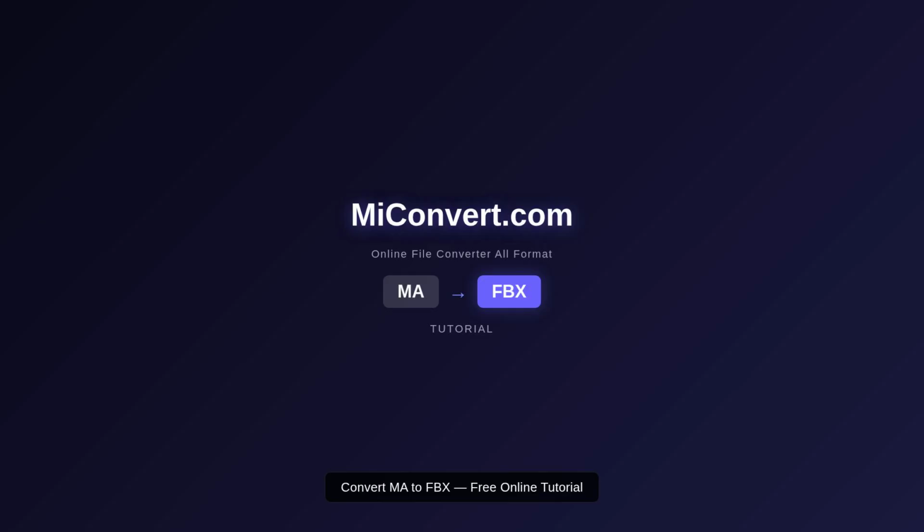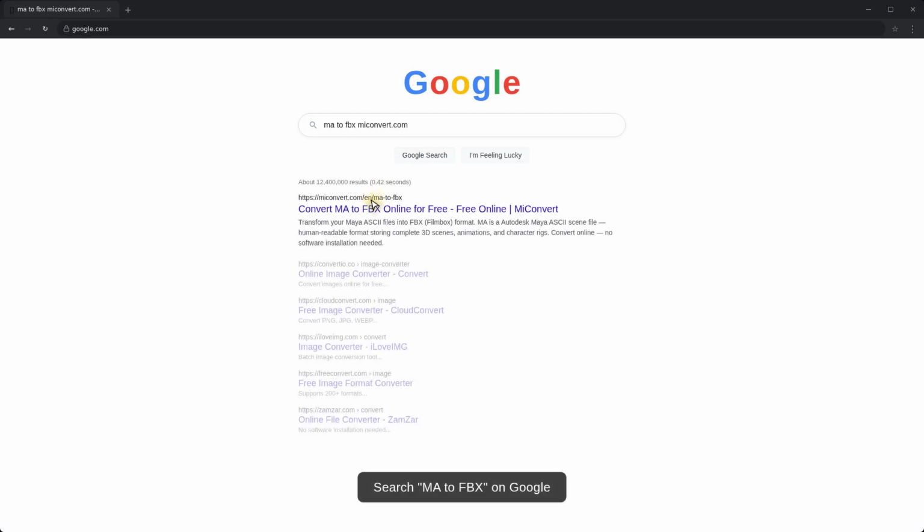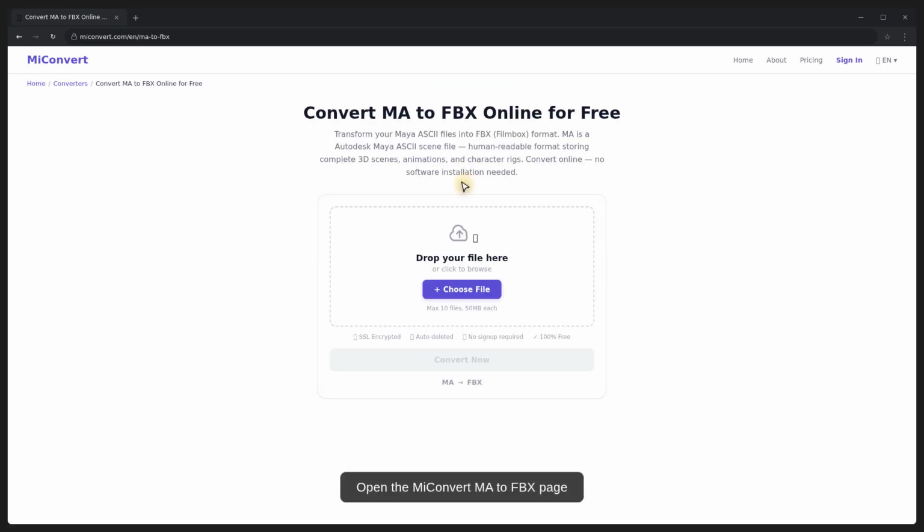and online. Open your browser and search for MA to FBX MiConvert.com. Click on the first result to go straight to the converter. You are now on the MA to FBX converter page. The interface is clean and easy to use.